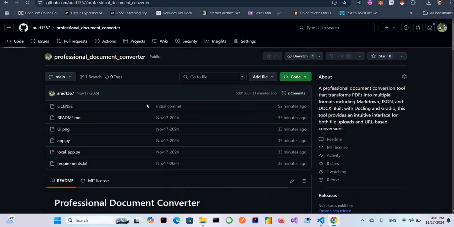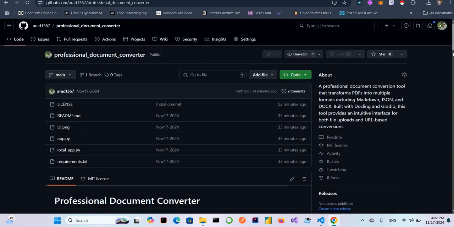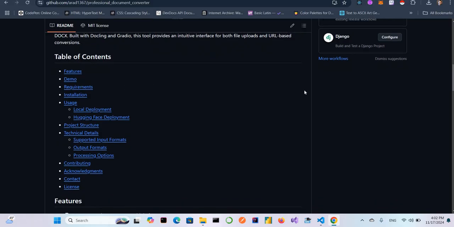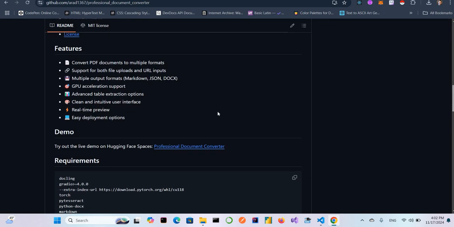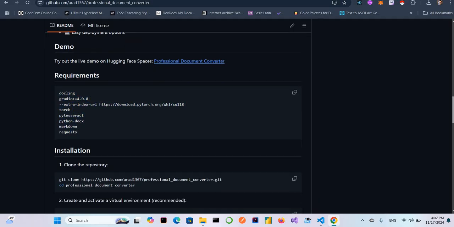Okay, let's go back to my GitHub repository, where I put very nice documentation, a readme.md file. You can check here. Even here, you can access a table of contents, features, demo, requirements. Let's check it. About the features: convert PDF documents to multiple formats, support both file uploads and URL imports. We have three different kinds of outputs: Markdown, JSON, and docs. We saw the demo. Then there are all the requirements you need, and installation.